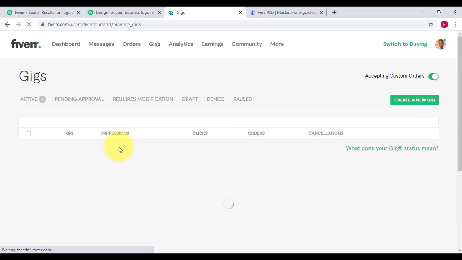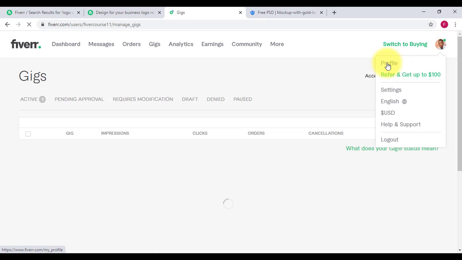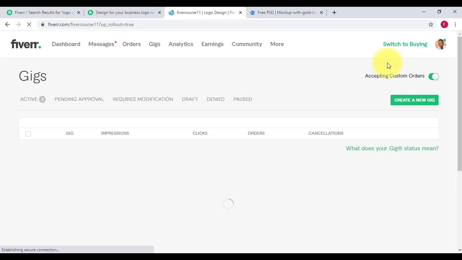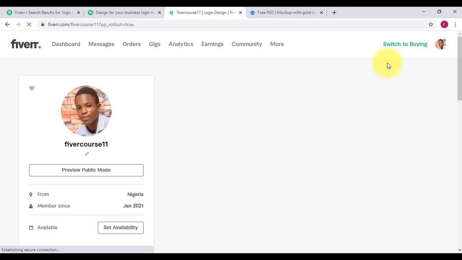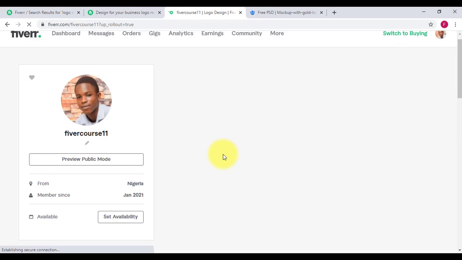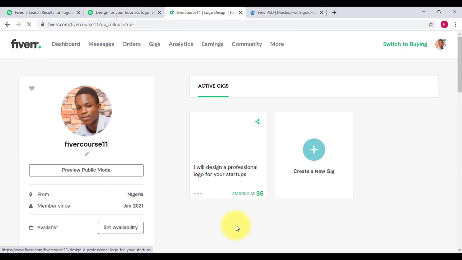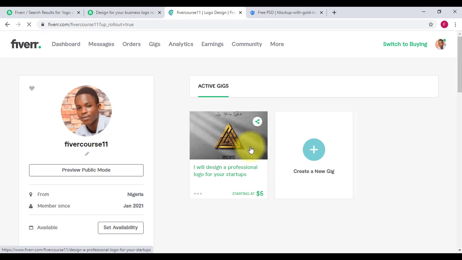Can you see now, this is under the gig section on our dashboard, the Fiverr header for sellers. If I go to your profile over here, just click on this, just go to profile. Let me click on profile. Now this is our profile right here, and this is the gig that we created just now. I'll be opening this gig to show you, but before that, let me show you the profile.